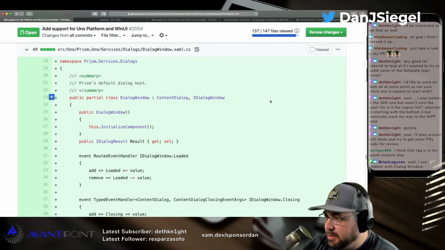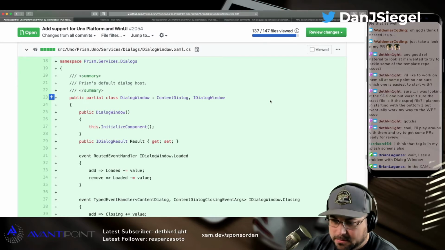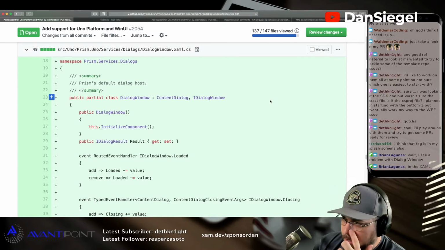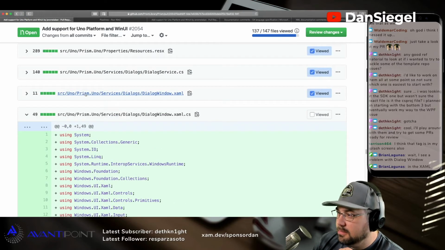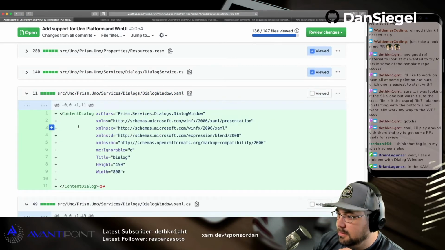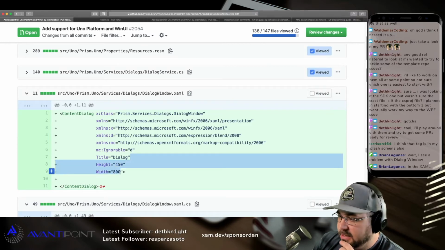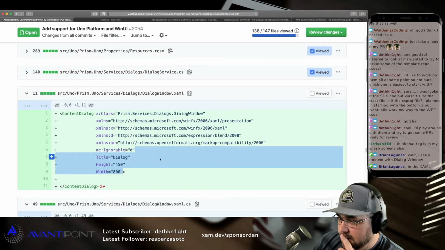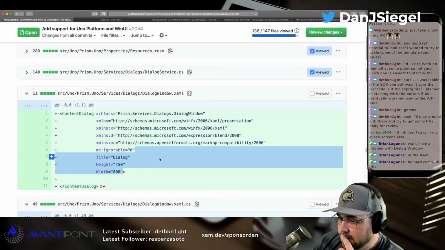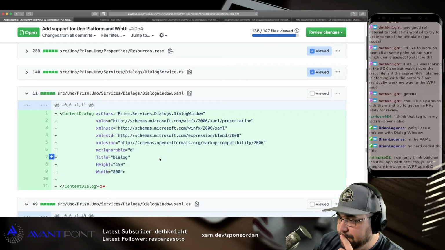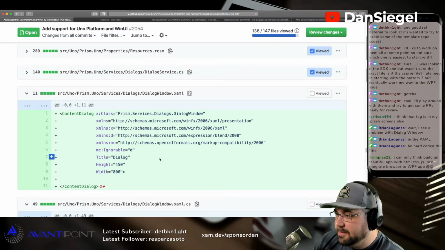Part of me says this could probably just be an abstract class. Oh, Brian, you see a problem in the XAML? Oh, that he is setting the title, height and width? Yeah. Well, keep in mind that this is the base class. These are just default values from a base class. You can still override this.